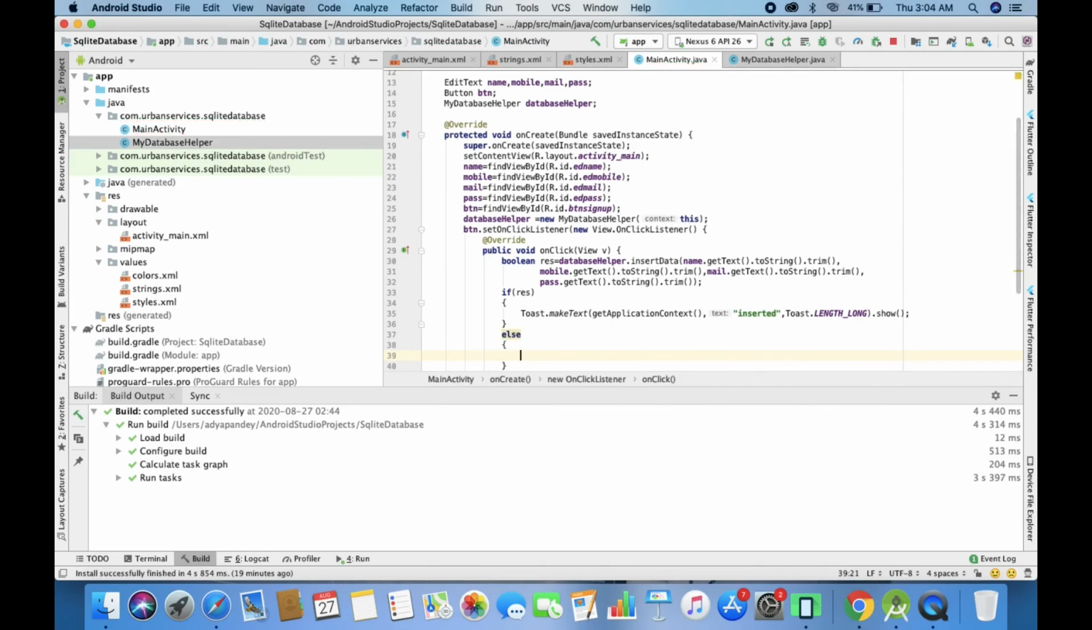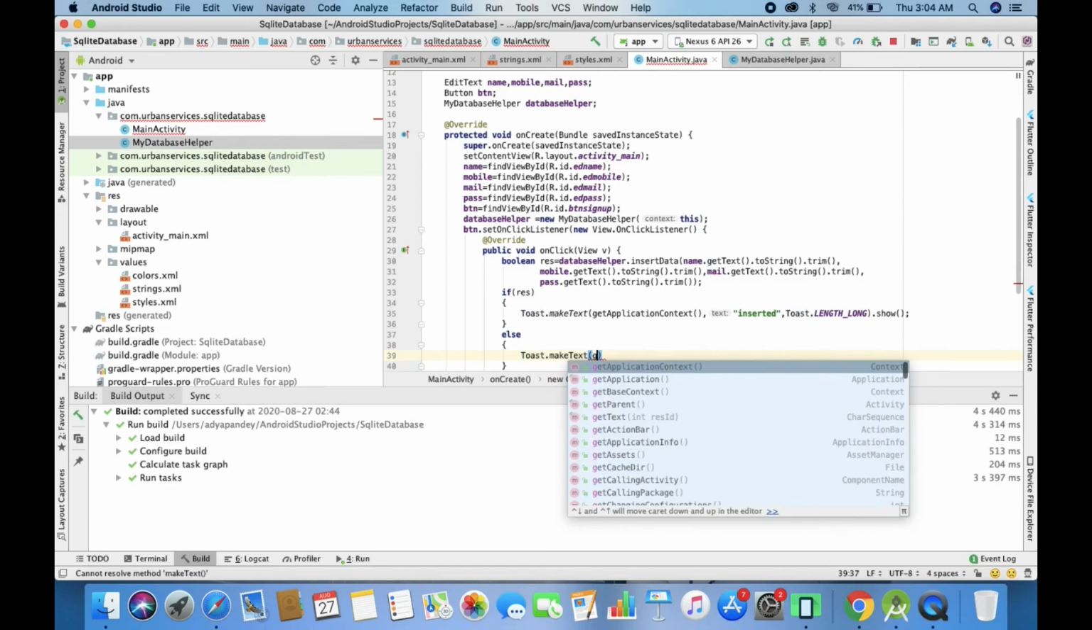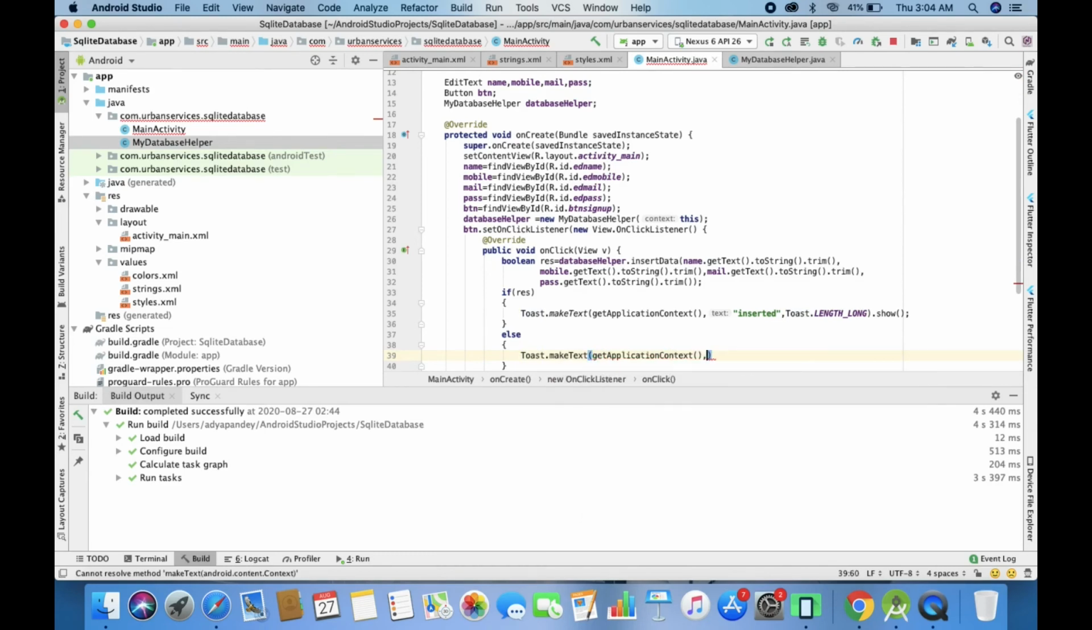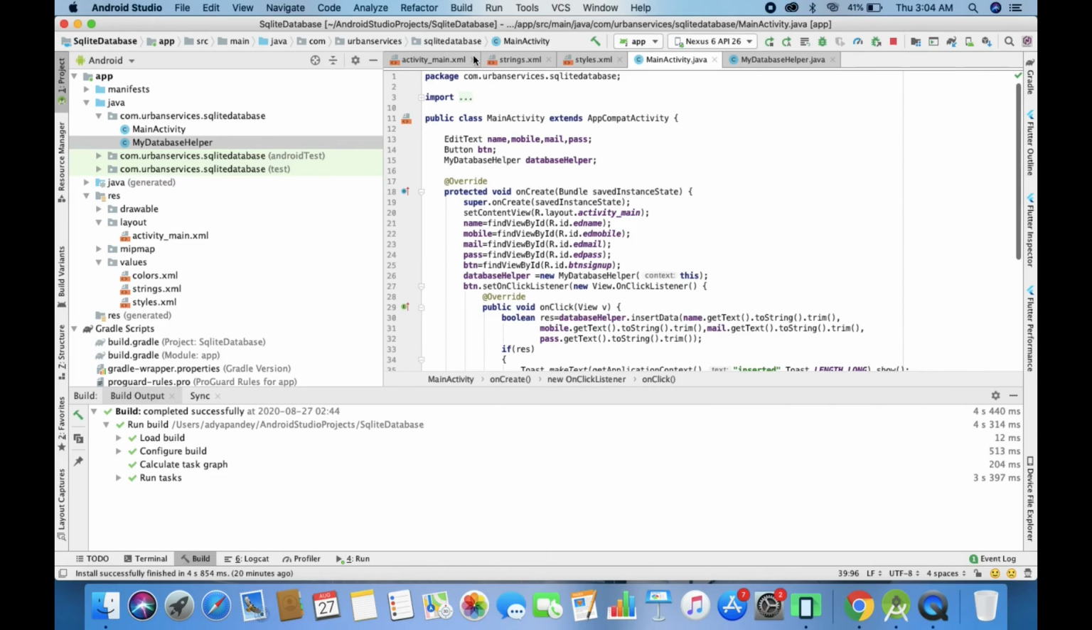This is done here. Now in the else part also I need to write a toast, so that you can understand that the insertion has failed. So the toast dot make text get application context and then failed, just this is the message, and then I write toast dot length underscore long dot show. Now I think we are done here.